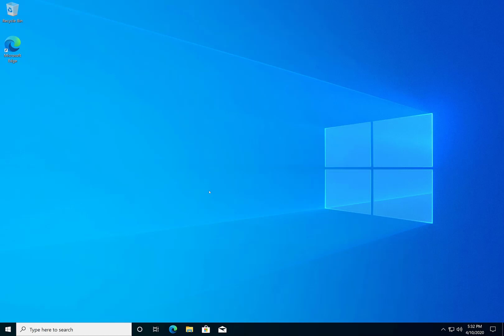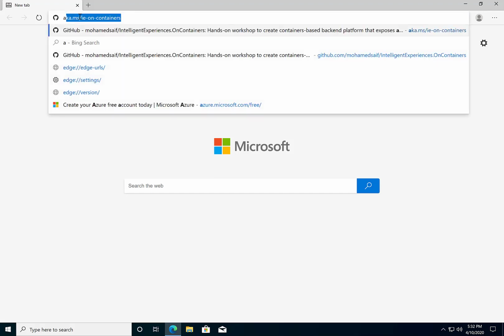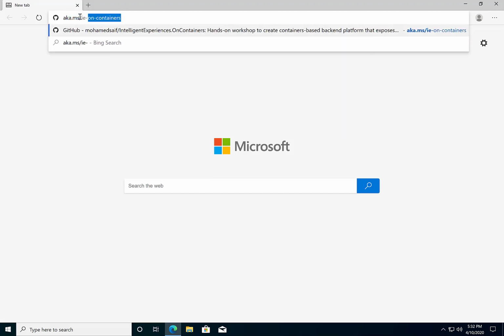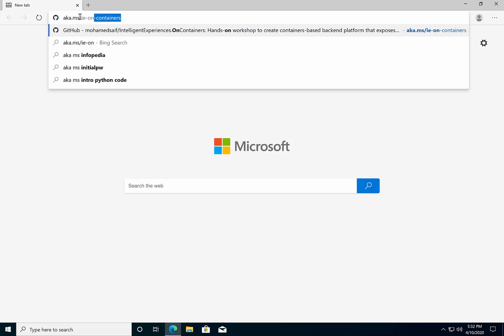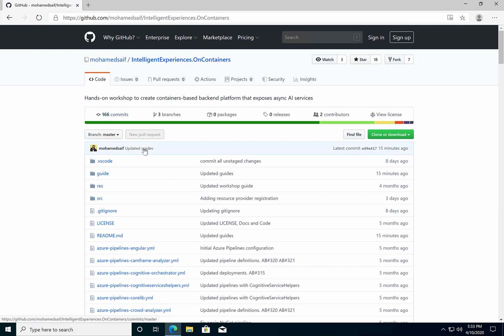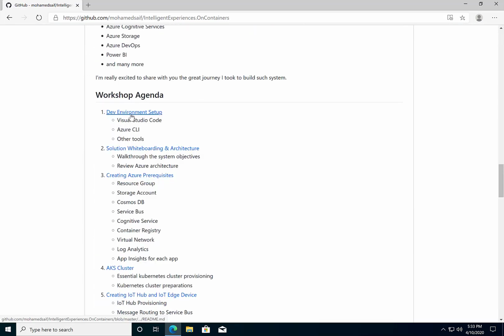Let's start by setting up a vanilla Windows 10 machine with all the needed tools for this workshop development. Here I am in my Windows development machine desktop. The first thing we will do is to head up to the workshop GitHub repo, which is aka.ms/ie-on-containers. By scrolling down to the section labeled Workshop Agenda, I will select the Dev Environment Setup Guide.